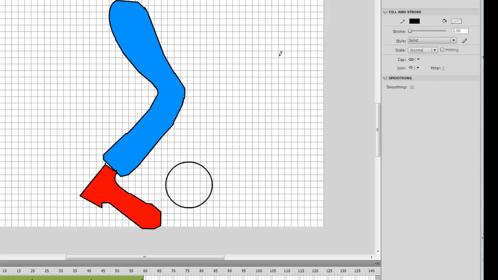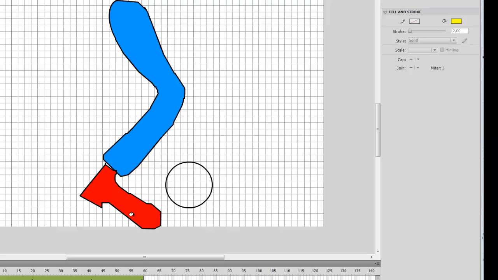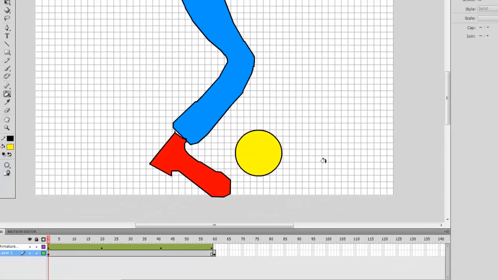Even though I didn't draw a circle, it made it circular in frame 1. And you can color that in any way you want. I'm just going to pick a solid color. Turning on my paint bucket. Pick some different color though. Mine's going to happen to be a yellow ball. There we go.